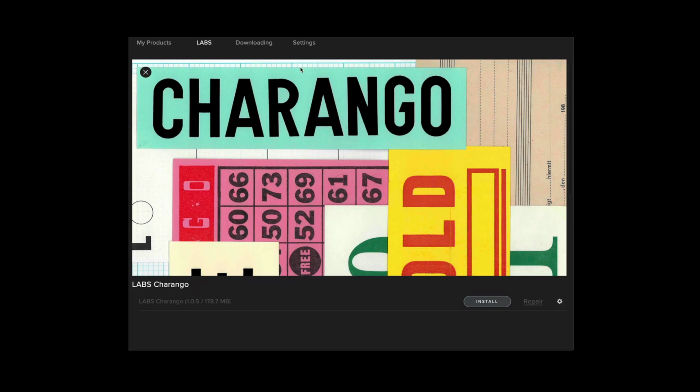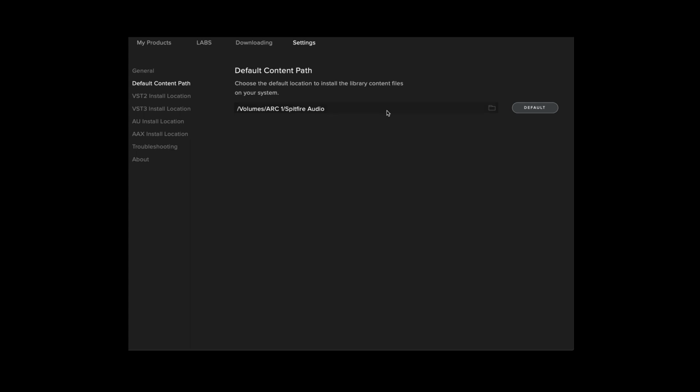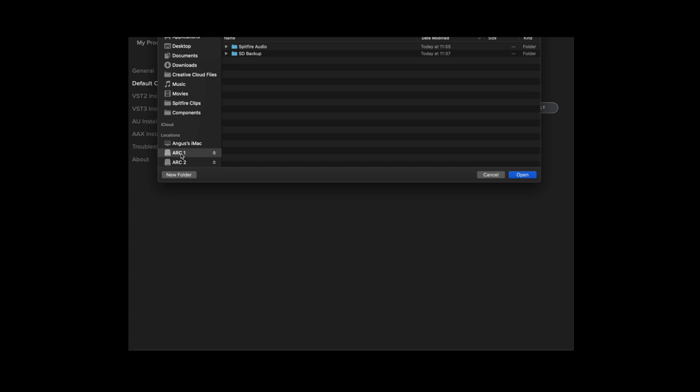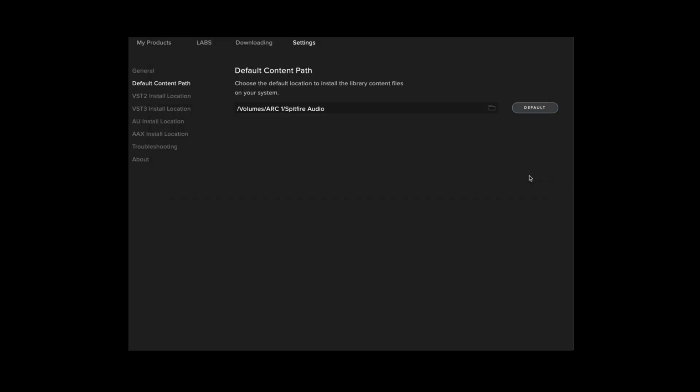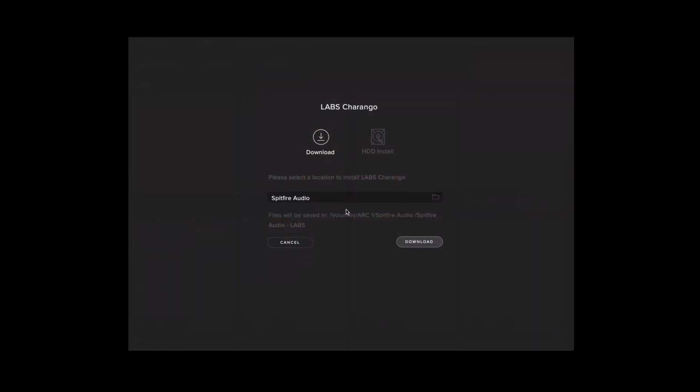Alternatively, if you go over to the settings, select default content path. Here you can select the search bar again to set the path. I've installed the library on my external hard drive here, and you'll see that I have a separate folder for my Spitfire Audio libraries. So this is the folder that I should select as the default installation path. If I had the libraries in this view, I would select the hard drive as the installation path. So once I've clicked on the folder, I can select open, and now the default content path is set. When we go to install the library, it will automatically install to the default content path.